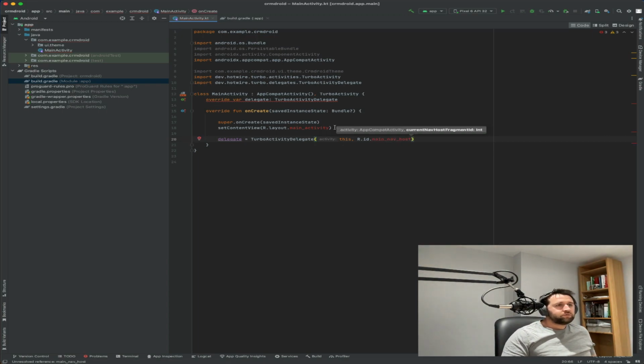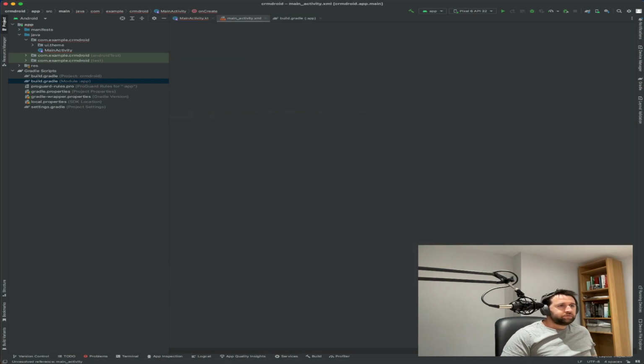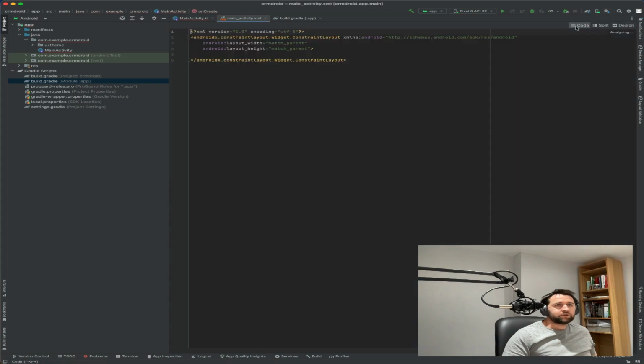Okay, so we have a few little red lines. We're just going to sort them out first, but one file you will have to create is our main session nav host. So let's actually just do that quickly. But first we'll create our layout file. That's okay. And then we just go to the code.